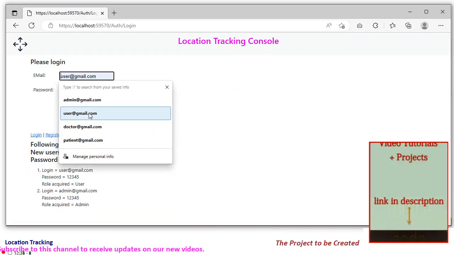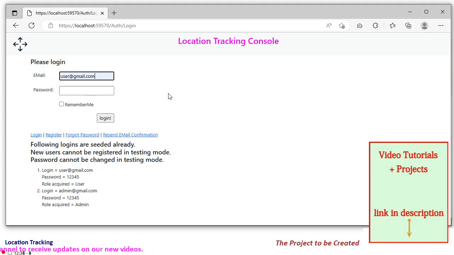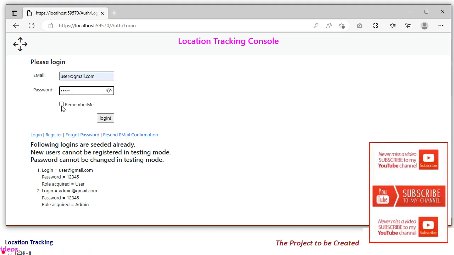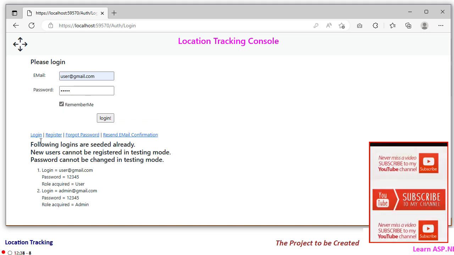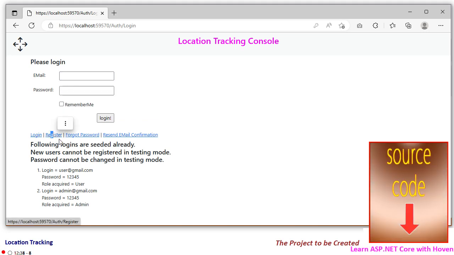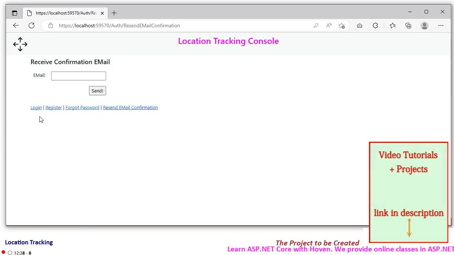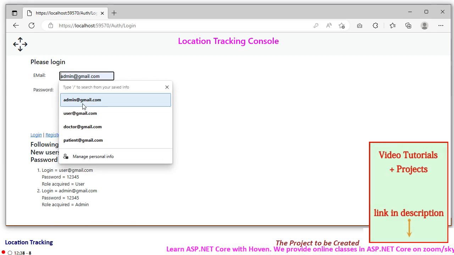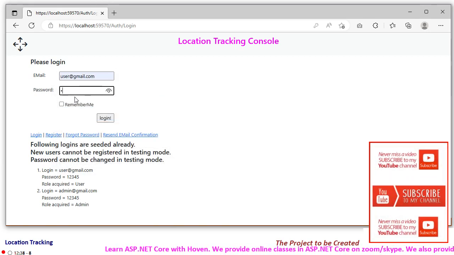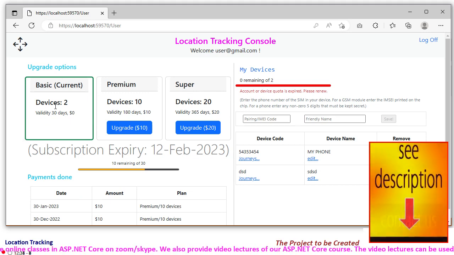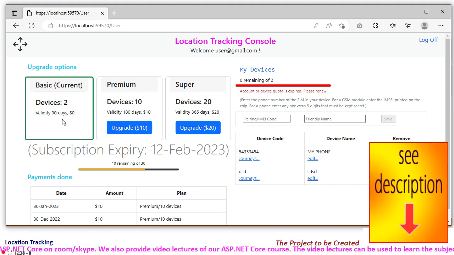And now I will log in as an ordinary user. I have seeded some data, so that is why I already have the user ID and email. Otherwise you can log in, register, click on register, forgot password, resend email confirmation. Everything works according to the identity based authentication. And now I will log in. And when you log in, the user sees his basic plan, that his plan is this, the devices are 2 because I updated just now.